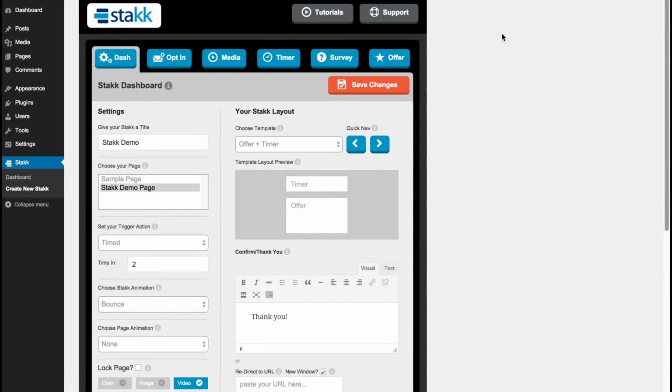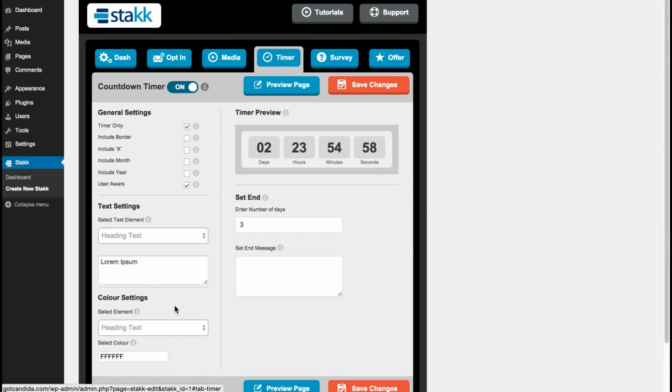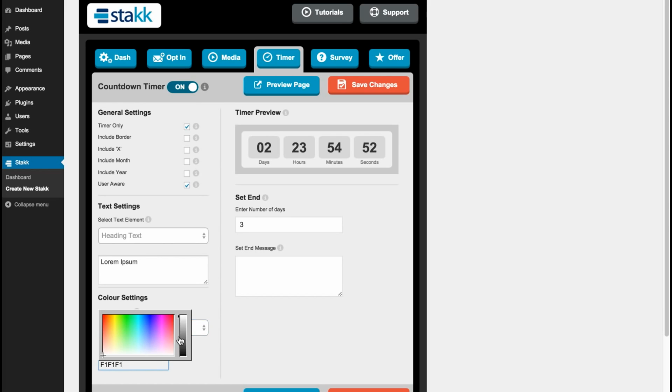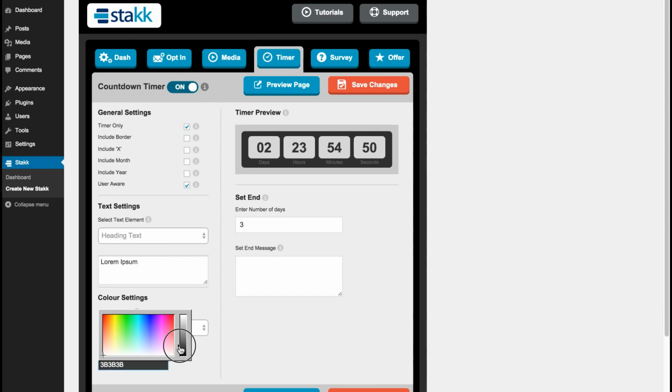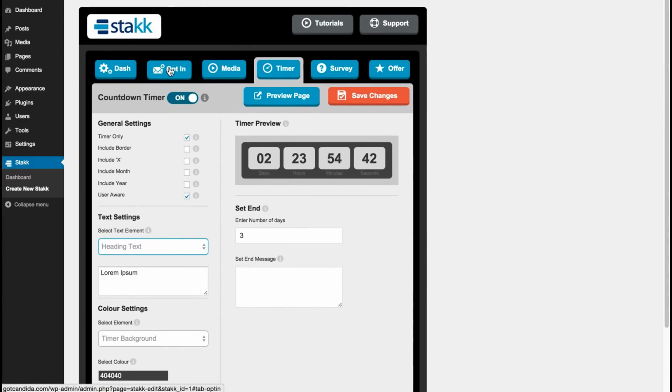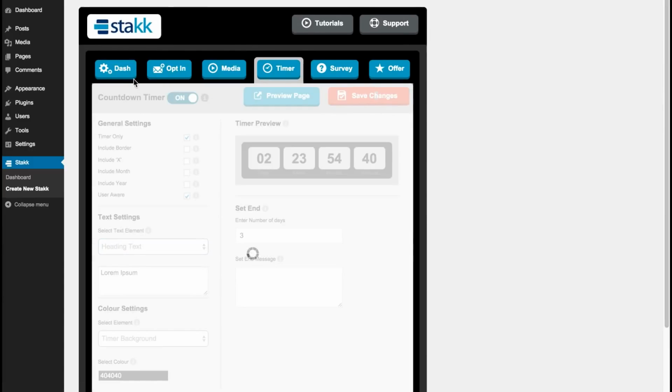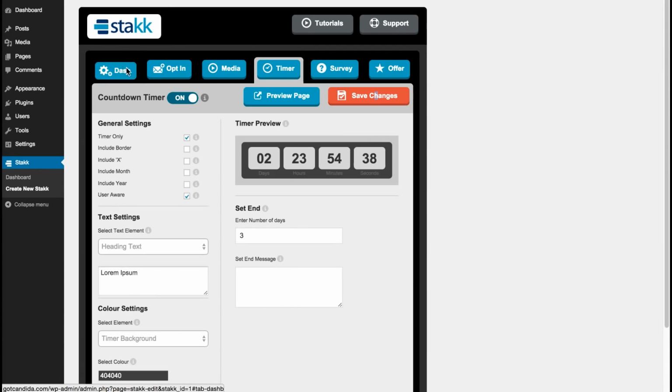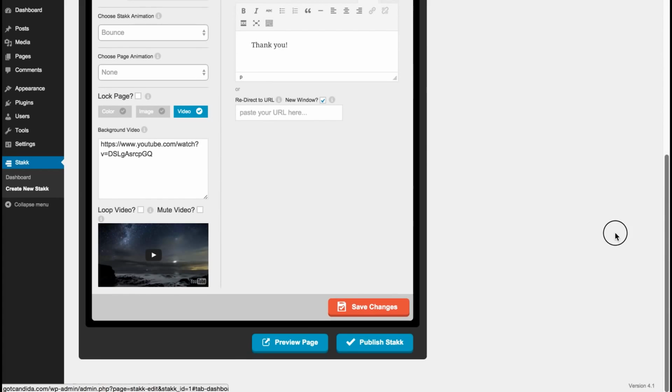And I'll do one thing. I'll change the timer. Turn the background color to a dark color to match the rest of the form. So we'll save those changes. Go back to our dash. And this time I'll publish our stack, which will make it live.